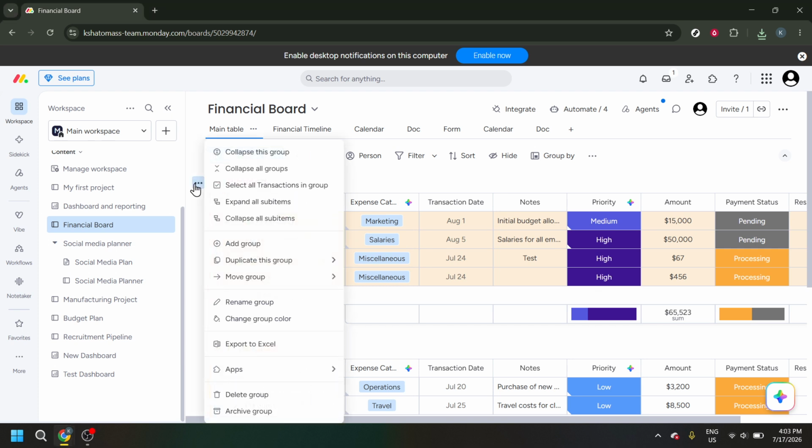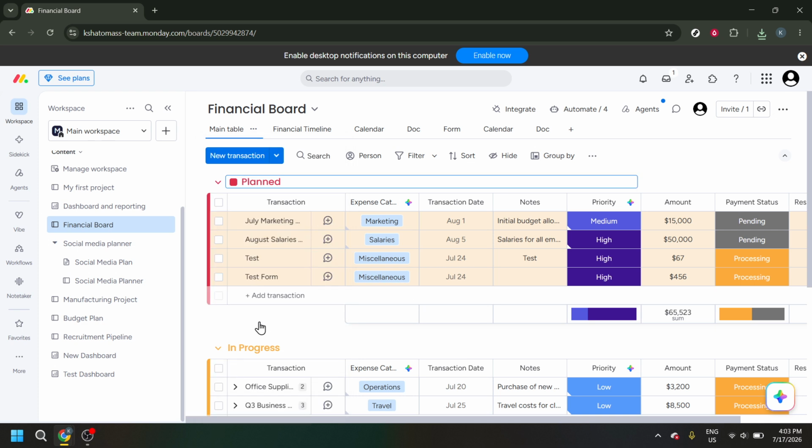After the menu appears, look through the list of options until you see Change Group Color. Click on that option to open the color picker. This is where you'll be able to choose a new color for that specific group.